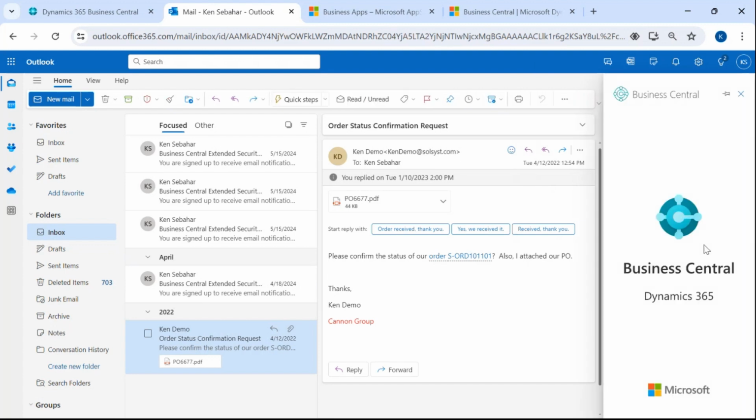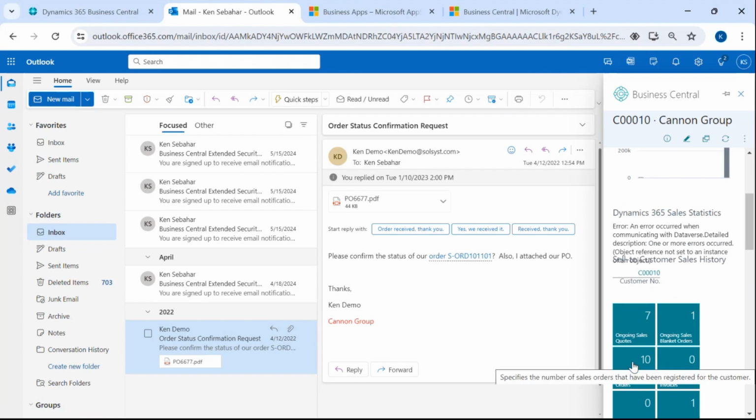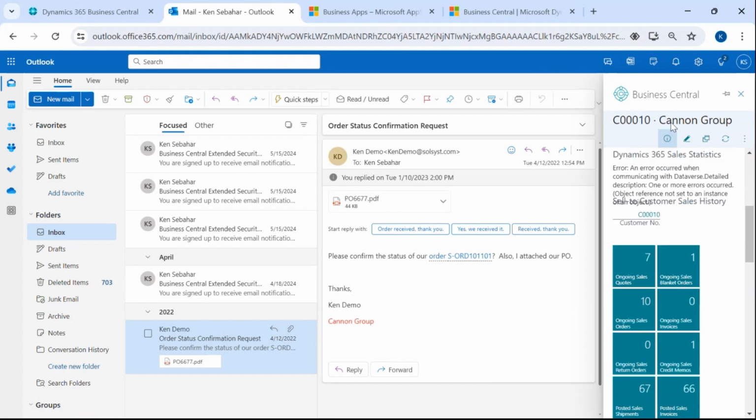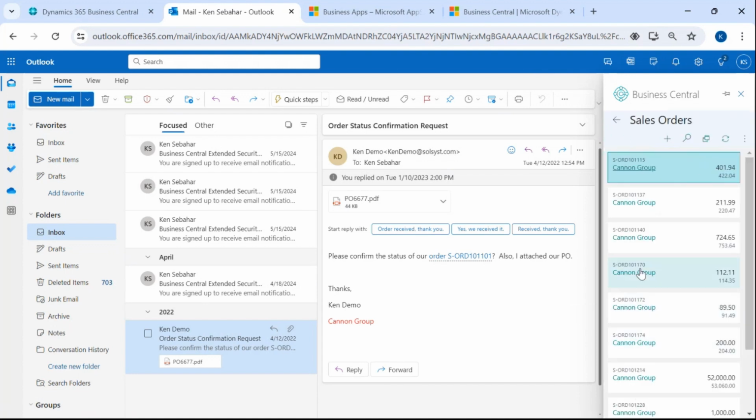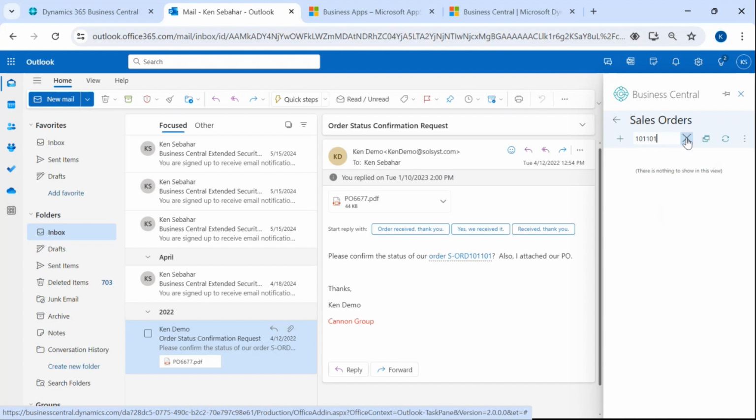I also have access directly to Business Central. So if I click, for example, on Contact Insights, I can see order 101, we saw that order was not available. If I scroll down here, I can see we have 10 open sales orders for this customer, Canon Group. Now it knows that Ken Demo here is associated with Canon Group because Ken Demo is a contact in Business Central that's associated with our customer Canon Group. If I click on this tile here, I can actually see all of the orders that are in process. And I want to look for 101. And I see that order is not here. So that quickly lets me know we have not yet entered that order.